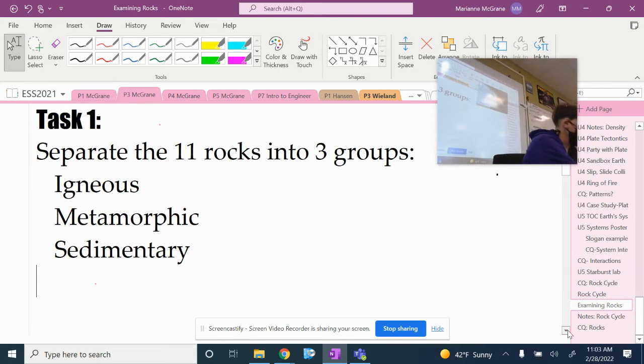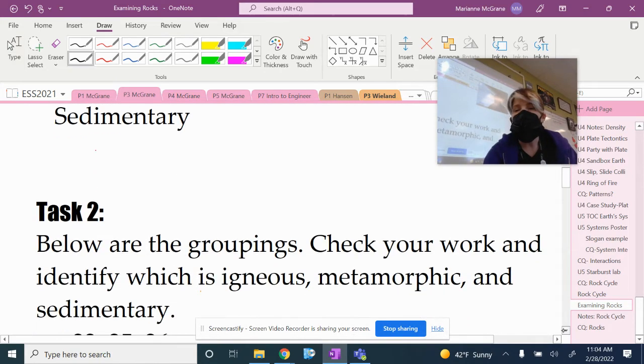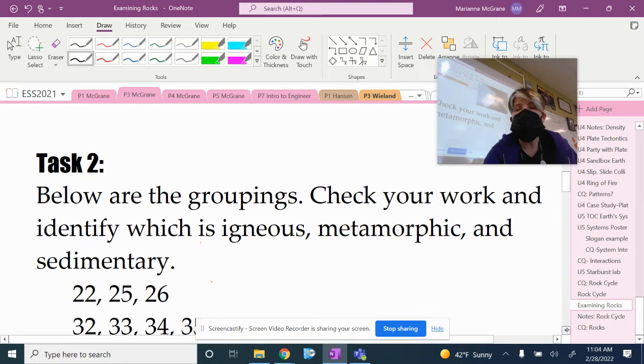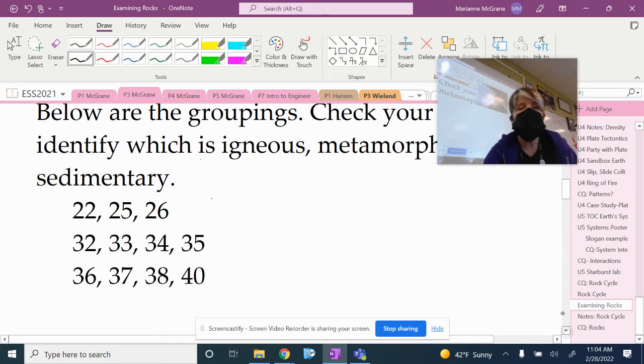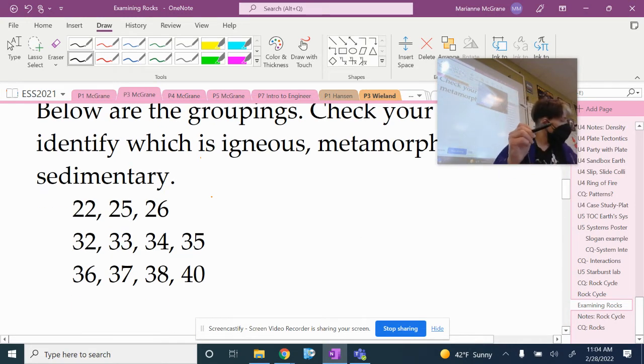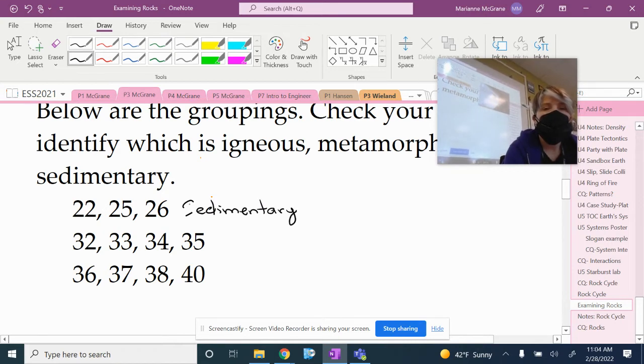Let's go ahead and see if you were right or if you were wrong. So I'm going to go ahead and move these down. Below are the groupings. Let's see if you were correct or not. So this first group, 22, 25, and 26 should be together. What do you think these are? These are sedimentary rocks. Good job.